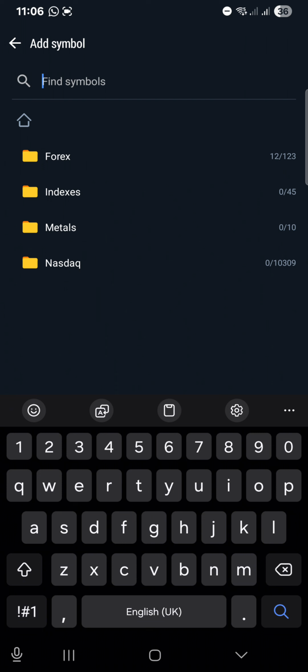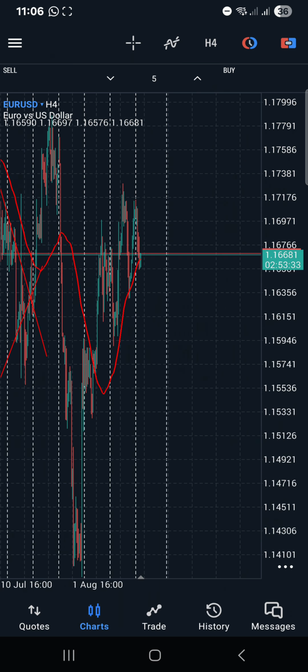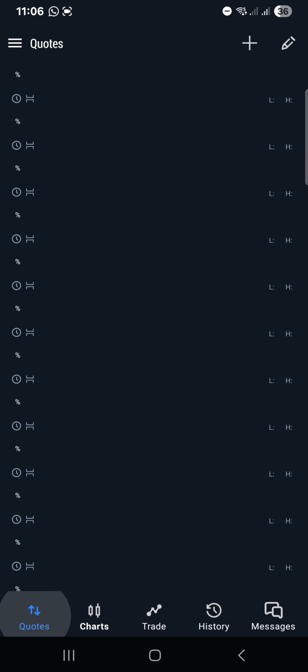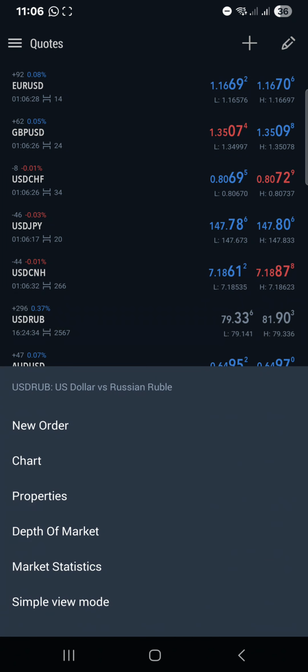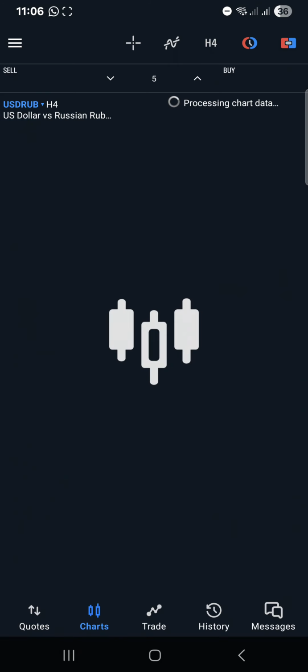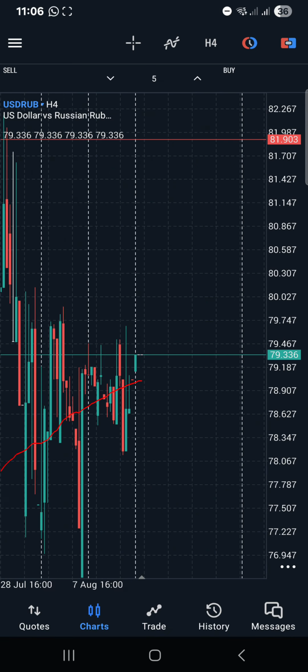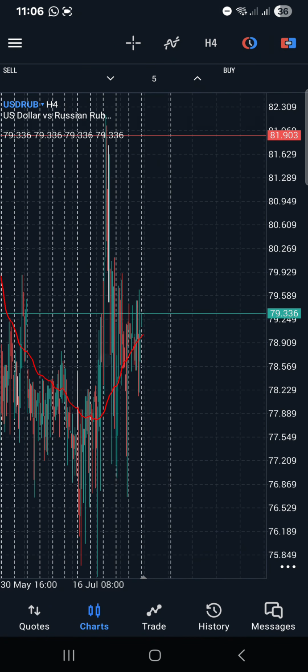That's super easy. Now the chart tab is where you can analyze the market. Just tap on any instrument in the quotes list, and then you select chart. From here you can pinch and zoom. You can just pinch to zoom, swipe left, swipe right to move around. And you can change the chart type.